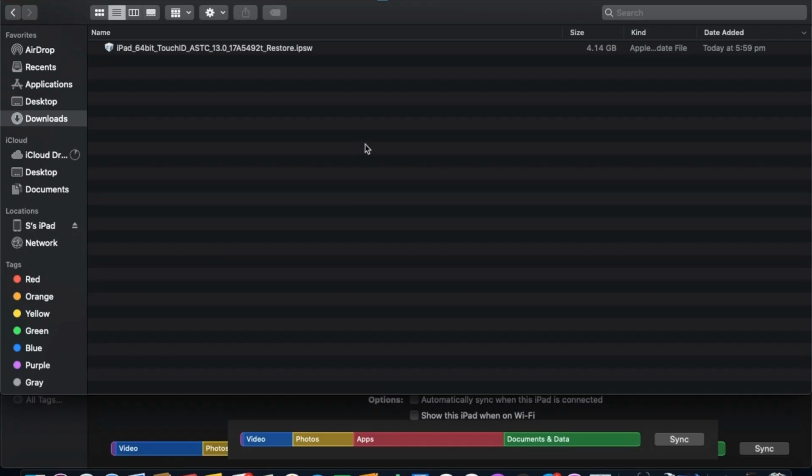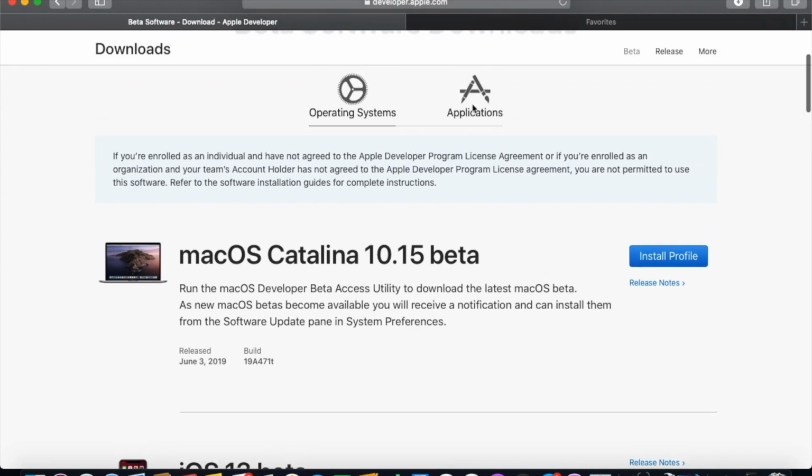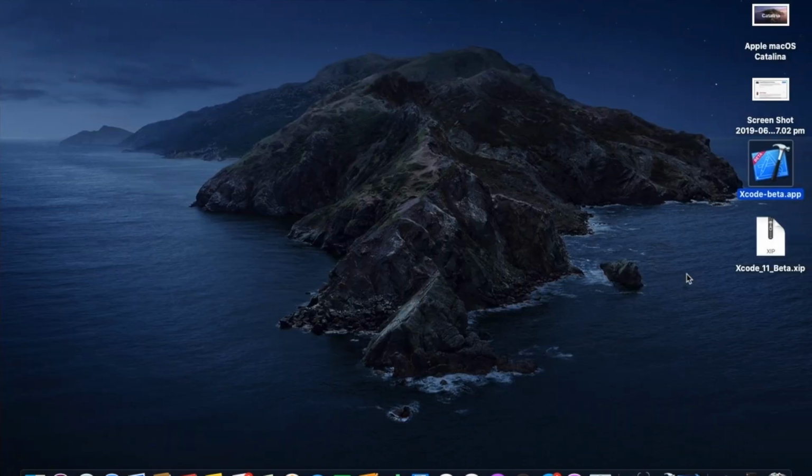You will find a file downloaded in your Downloads folder. It will end with IPSW. Once this is downloaded, go back to the website, click on Applications, click on XCode 11 Beta, and click on Download. Download XCode 11 Beta. You will get a XIP file. Double click on that, extract that file, and you will get the XCode app.